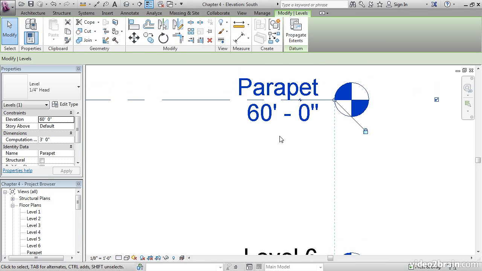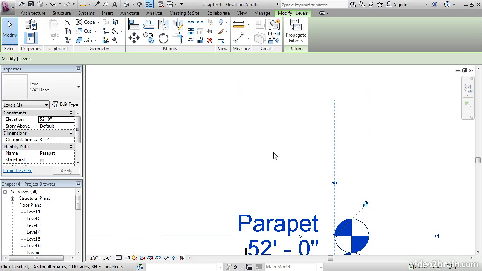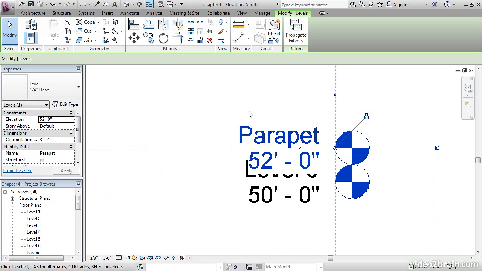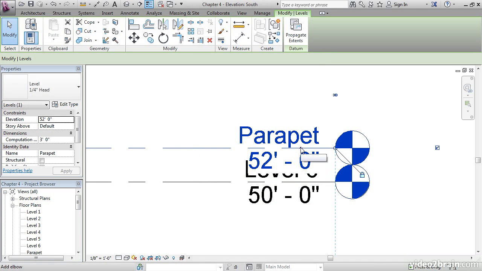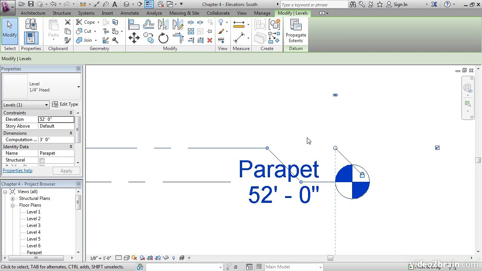Now on the parapet level, let's click into the datum and let's type in a new increment. Let's give it 52 feet and hit Enter. It's going to drop our parapet level down to 52 feet. Another thing we want to do is maybe get this parapet level out of the way of the level below it. What we want to do is select the line, and notice in the middle here, there's a little Add Elbow button. Go ahead and pick Add Elbow, and now we can make an adjustment. We get 2 more grips to move this thing around a little bit.